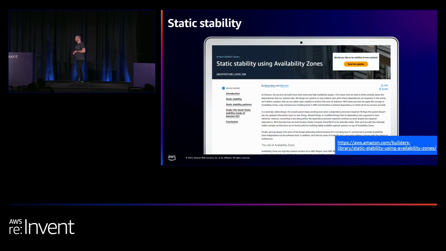That leads me to the concept of static stability. How many of you have used or heard the concept of static stability? Well, I have a few at least. That's great. So it's something we use very, very often here.